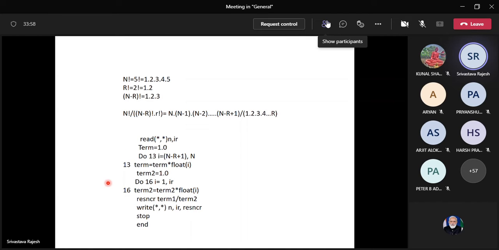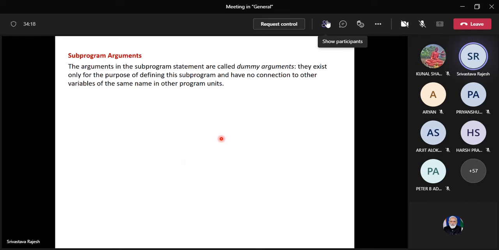So if NCR is there, I can make a function where you give the value of n comma r, and then you can calculate the NCR as a return value, or you can use a subroutine. You can see that these are the tricks that you would require. The arguments in the subprogram statement are called dummy arguments. That's what I said, it doesn't matter. You may write R and X and Y there, in another you can write P and Q.